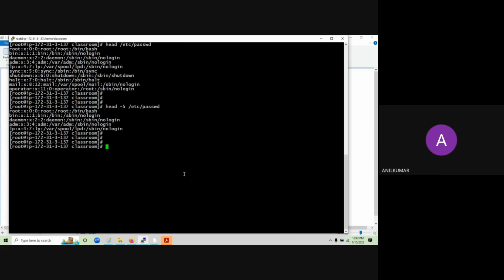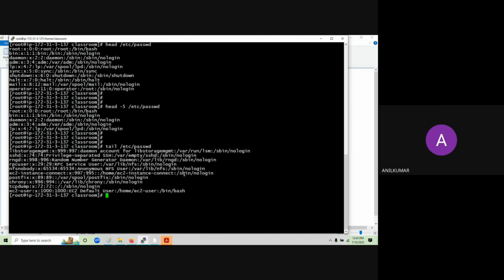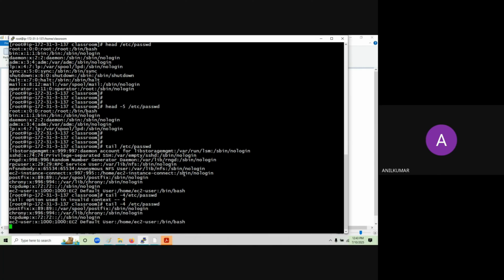Next, the tail command, tail and the last 10 rows, it will display the last 10 rows. Here also if you want to see the last 4 or last 5, yes you can do that. Okay, last 4 rows.